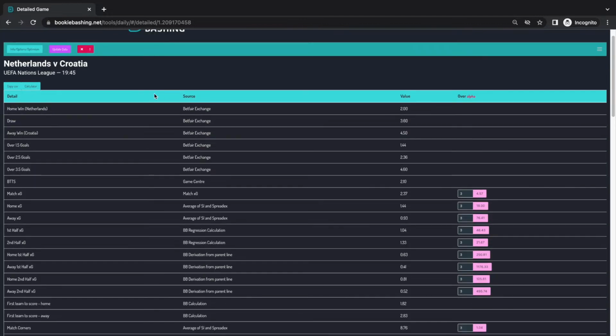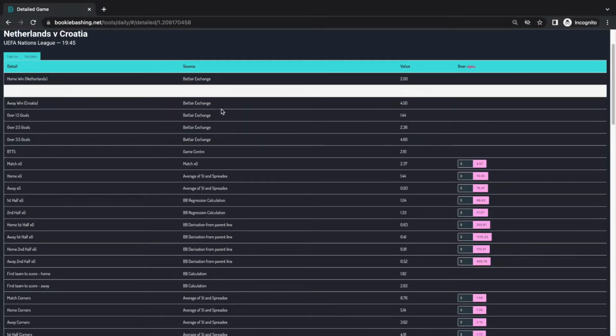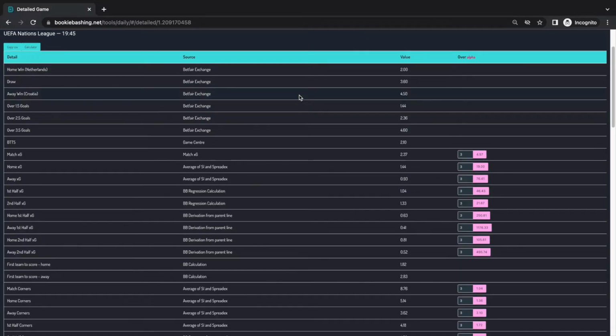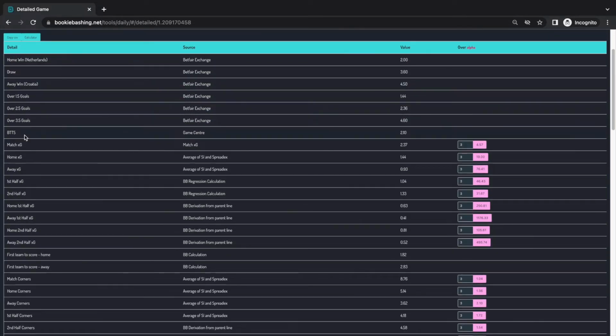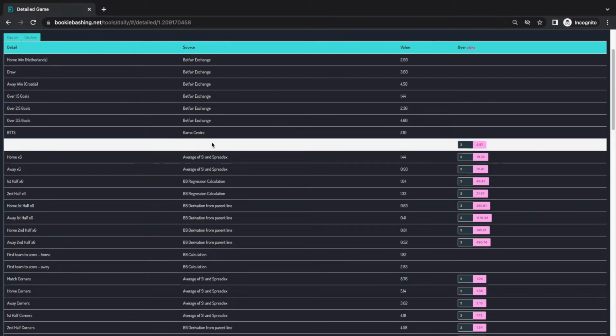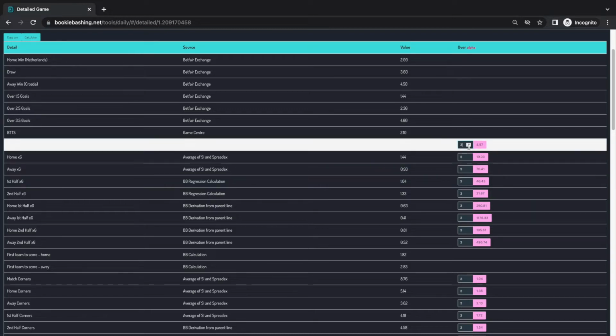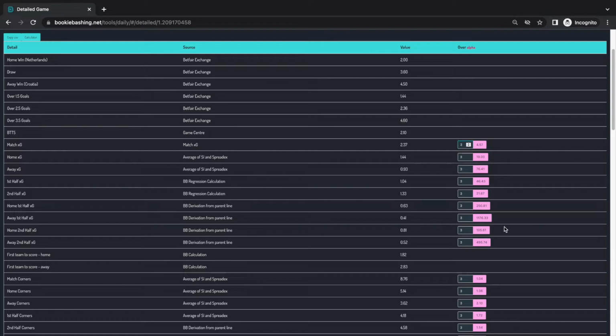What we see here, we're going to start with a few lines from Betfair Exchange, the home, draw, away and the over 1, 2 and 3. Okay. And then the first section really looks at goals. So we look at the match XG, which is 2.37, and we can change over goals with a little calculator here. Just have a quick calculation without the need to go over to the bet builder.